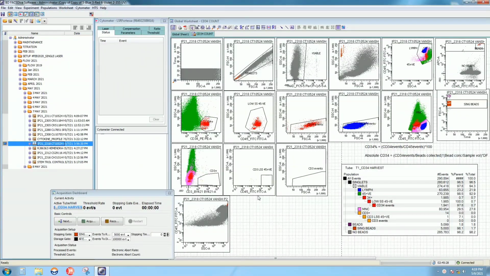After the acquisition of the control, we analyze it, and our values are within the range, that is 1250 plus minus 15 percent. So now we'll go for the acquisition of our actual sample, that is the test sample.